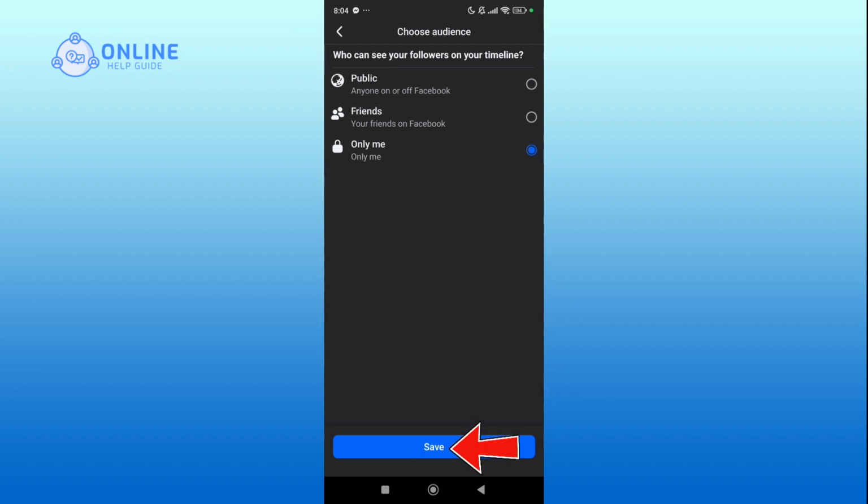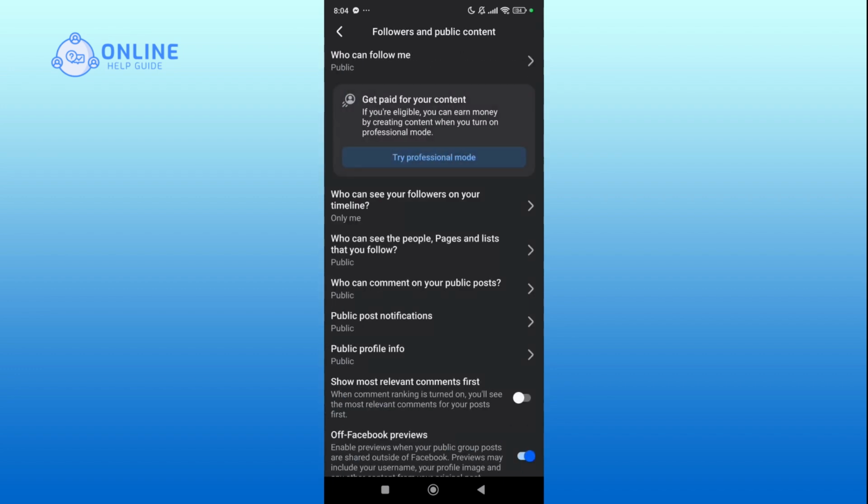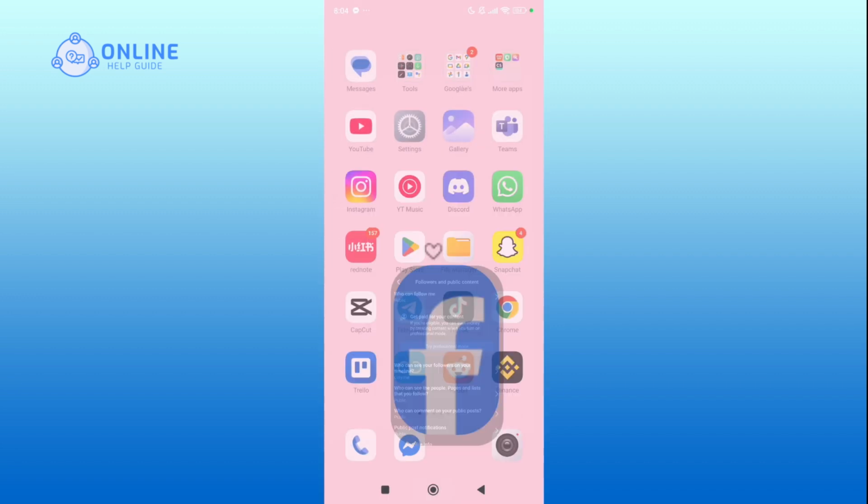Finally, hit the save button at the bottom of the screen to apply your changes, and your follower list will be hidden from your Facebook profile. So this is how to hide followers on Facebook profile.